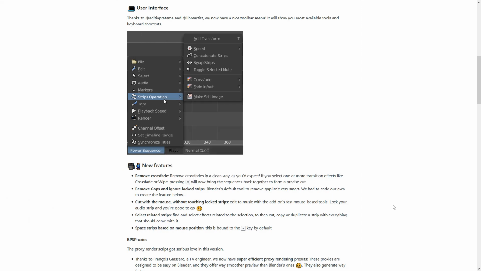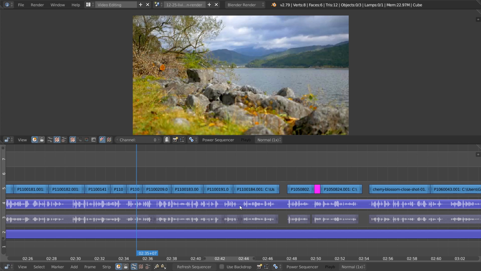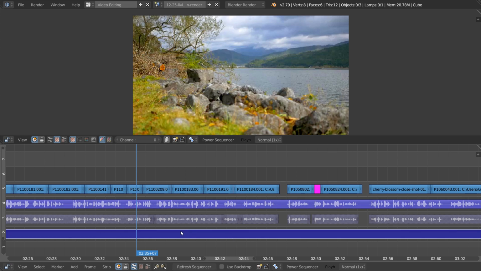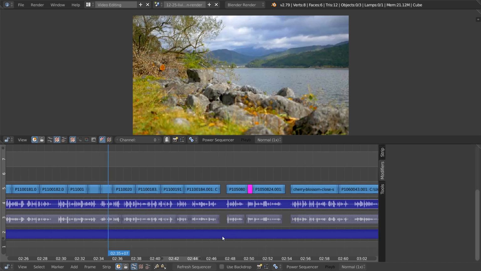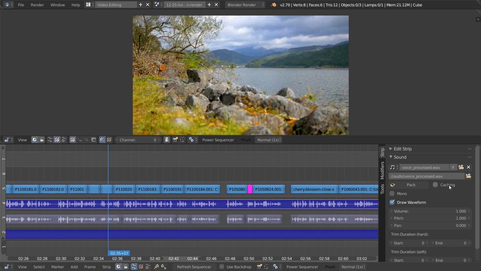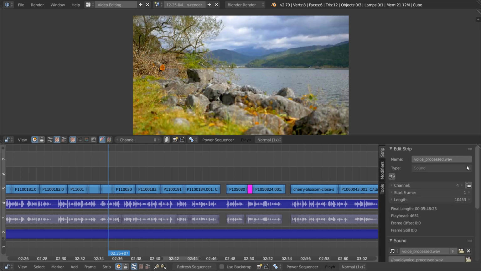We now have the ability to ignore locked strips as well. So say you have some music, this should be my music track there, and you want to edit to it. I'm going to open the end panel, go to the strip options here, and lock them both. So in the edit strip, I can alt-click on the lock icon, and it will lock all selected strips.